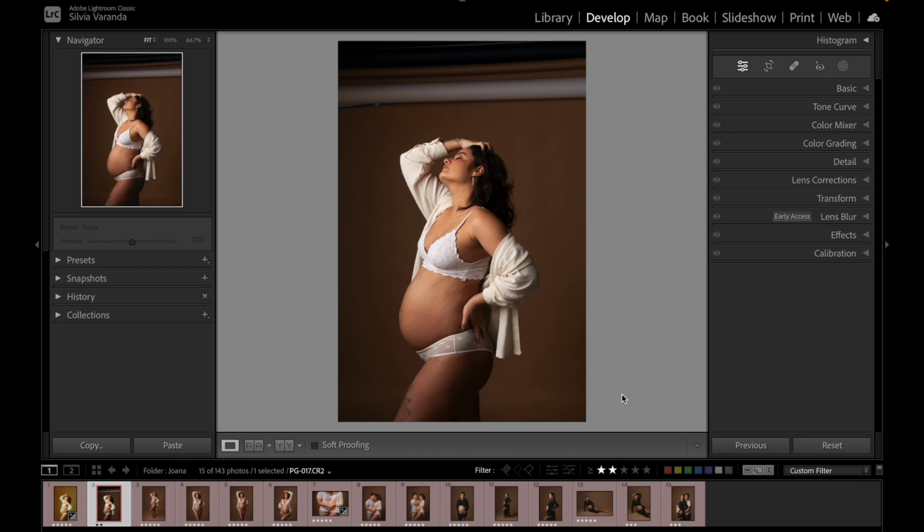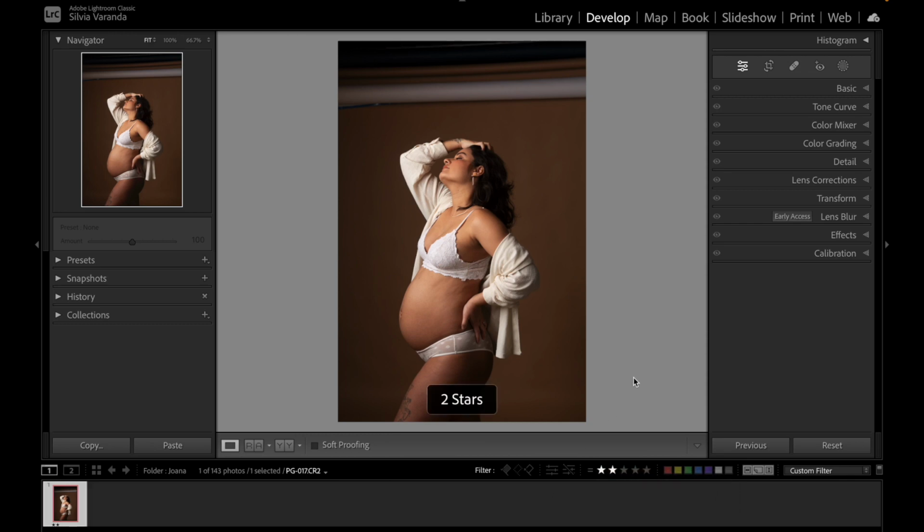But let's say that I just wanna see photos that only have 2 stars. I can click this option here, and I can select the option rating is equal to, and now I'm only seeing photos that have 2 stars because I changed the option here. Now let me go back.